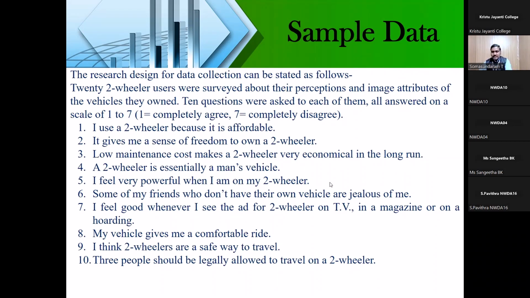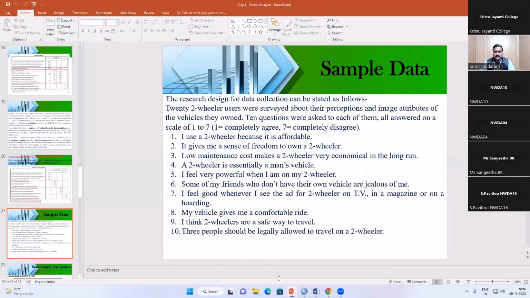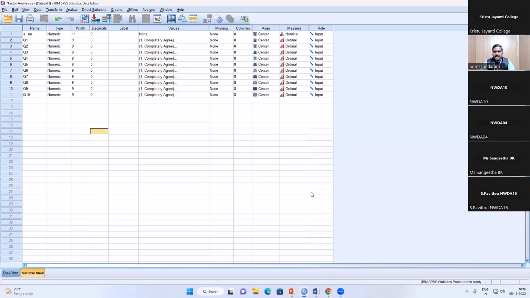Fine. Okay, so now this is a sample data. Now I will open the SPSS. Now can you see the SPSS screen? Yes, sir. Okay, fine.